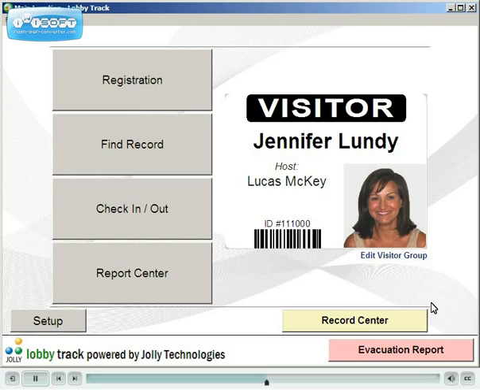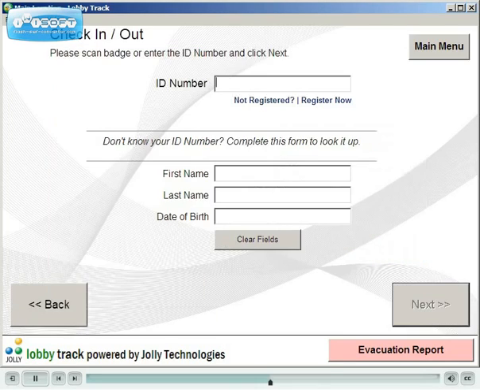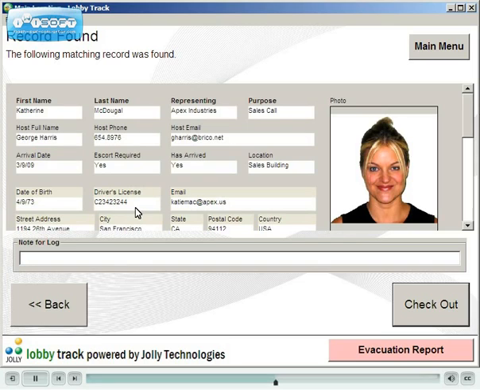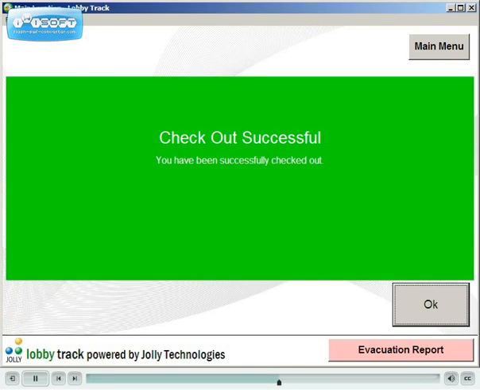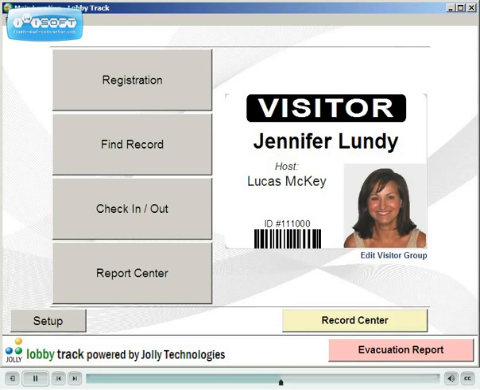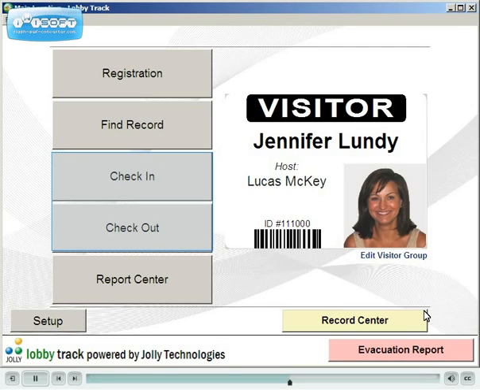Alternatively, a visitor may check in or out by clicking on the Check In or Out button. Either scan a badge or enter a visitor's information to locate the record. The record is found and an optional confirmation screen is displayed. There are many possible check-in and out configurations. Here it is shown as one button and the visitor will be checked in or out based on their current status. Here, the options are shown independently.